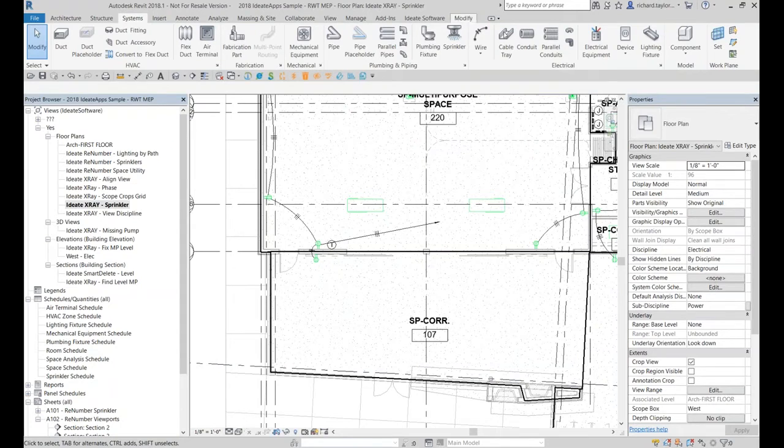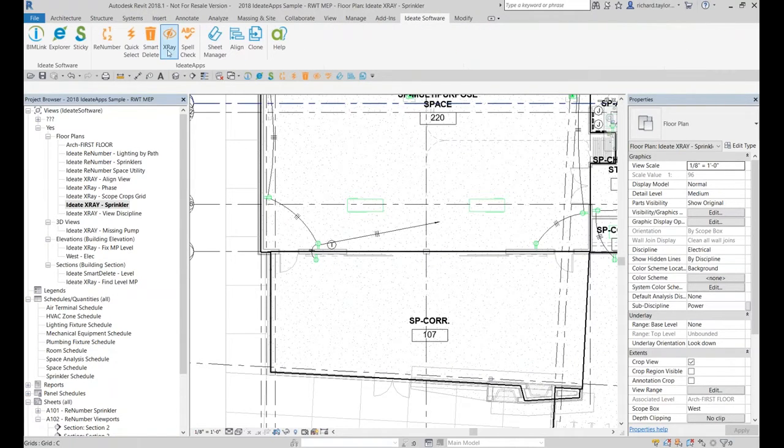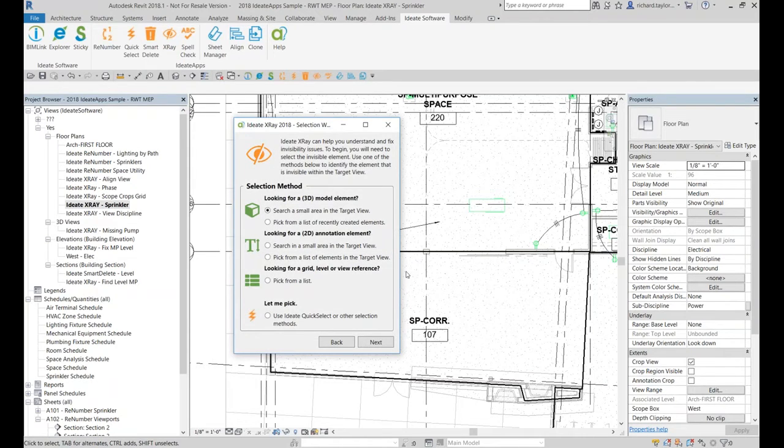So now I can come over here to my Ideate software, go to my X-Ray, and the hardest thing about understanding why something doesn't display is being able to pick that item. And if the item's not displaying, how do you pick it? So we give you this great wizard allowing you to select items by multiple methods. I'm going to show you a couple examples here. The first example is probably the easiest, just searching a small area in the target view. I think it's a 3D object, that's what I'm looking for, because a sprinkler is a 3D element. And so I just say next.